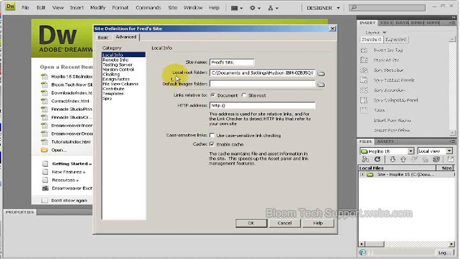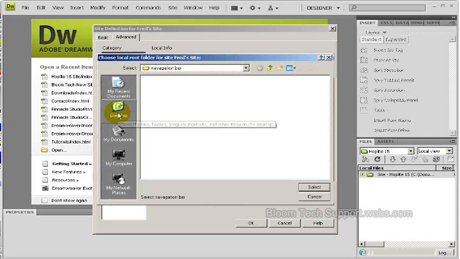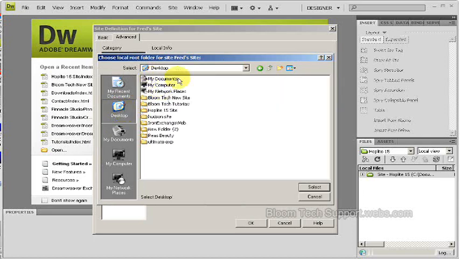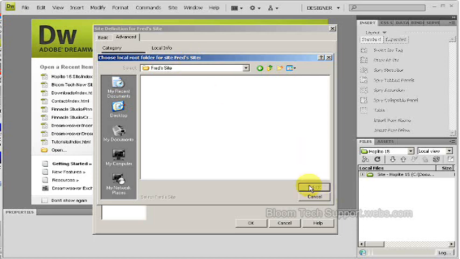Now, it says local root folder, which I was explaining a little earlier. We're going to create a root folder, so we're going to hit this little thing. I'm just going to create mine here on the desktop. So I'm going to go up here and hit create new folder. It's loading. For some reason, it's being really slow. Okay, new folder. So we're going to type in Fred's site. Double-click that, and we're just going to hit select.